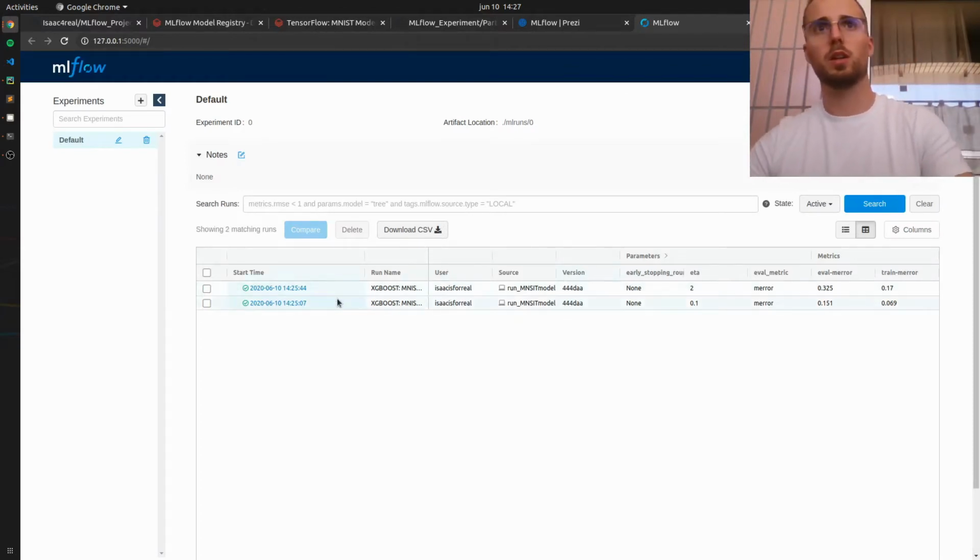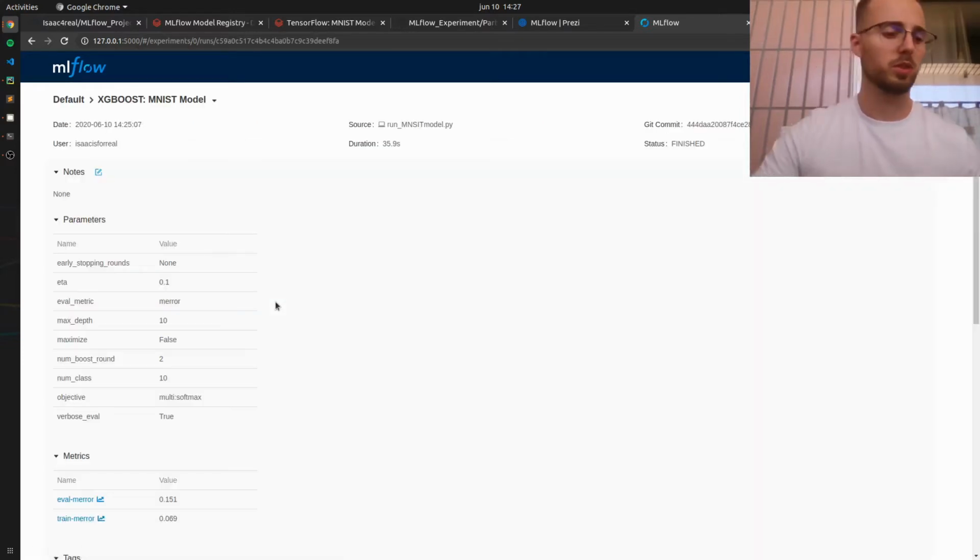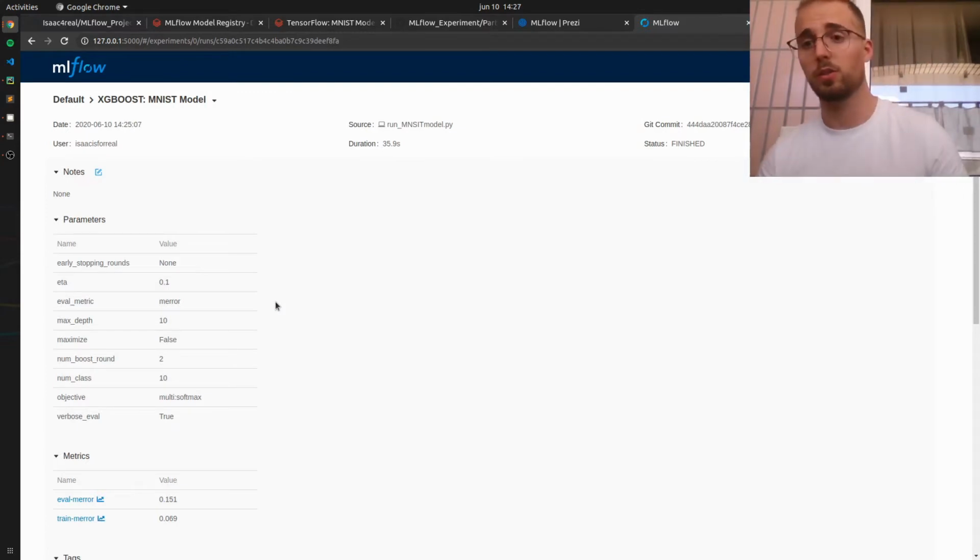Right, here are the two runs that we have just made. So basically, let me just see which one is a better one. Okay, I think that it's this one. Actually, no. This one is better, I guess, just by looking at the evaluation mean squared error.